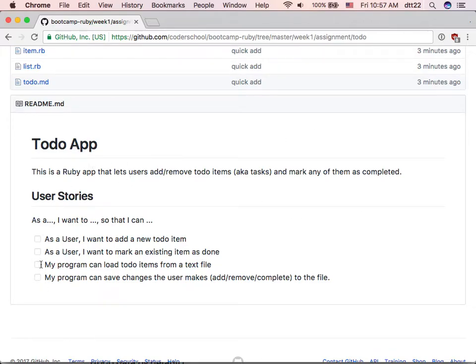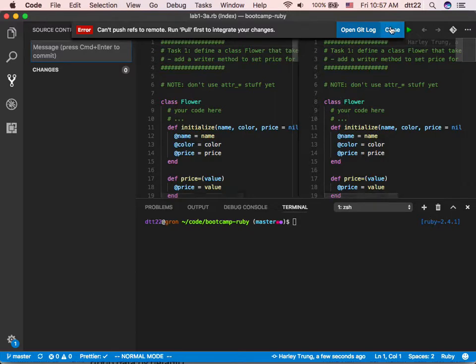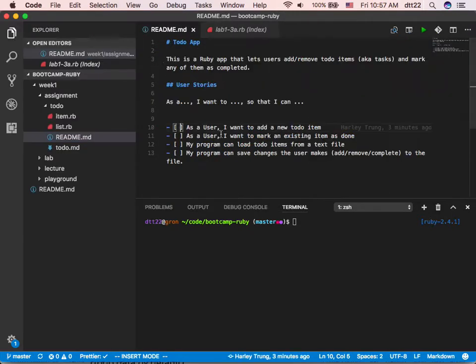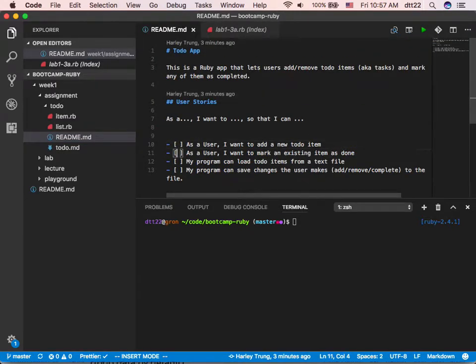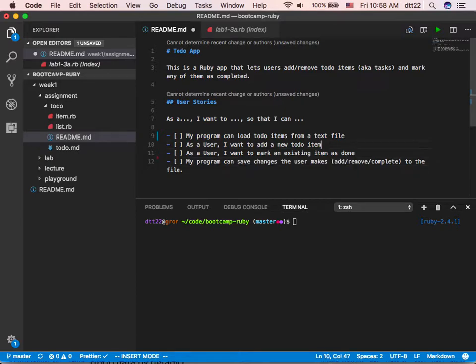Okay? So here it shows that it's empty, but when you commit again, I will check that as done. So I want to do something. So maybe I move this task to the first one. Really, my program can load to-do items from a text file. That's pretty exciting. Okay, let's do that.